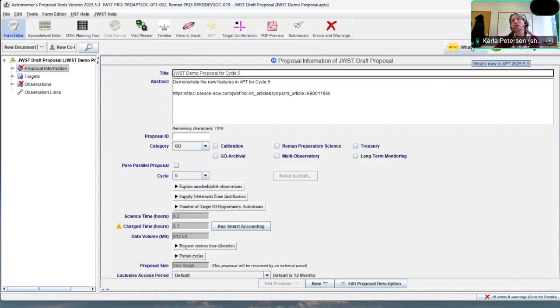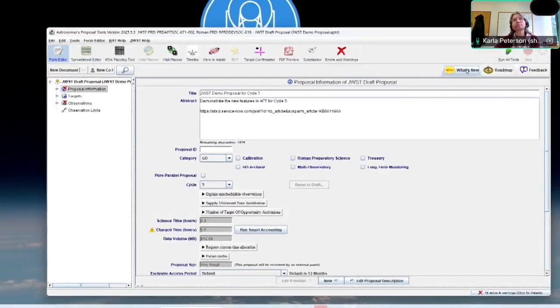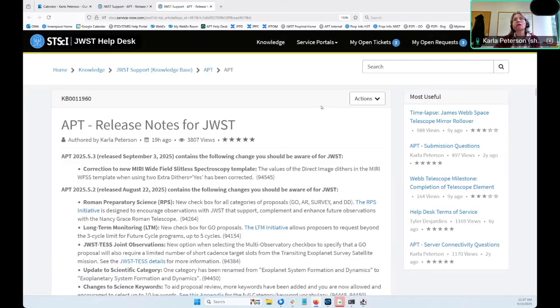And now, when I click on What's New, it's loading the documentation of the release notes, the compiled release notes going back several years for JWST, and we can see that APT 2025.5.3 was released on September 3rd and includes a fix for the new MIRI WFSS template. So if you're not using that, you don't need to get the newer version. You can, you just don't need to.